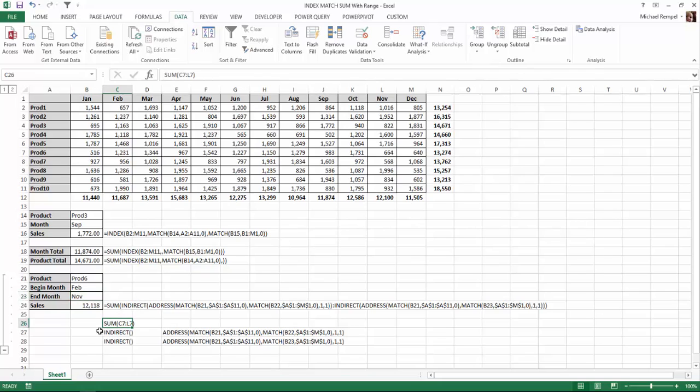Now, typically, if we just did it manually, February to November on product six, in February is cell C7, and November is L7. So I would just want to add the sum C7 to L7. So that's ultimately what we want to get to. The key is, how do we define dynamically cell C7 and cell L7?